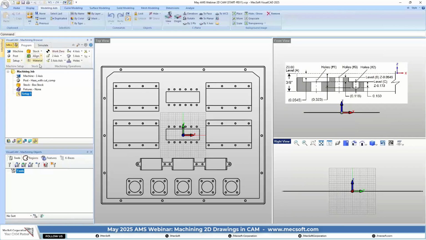So for the stock, we are going to create some stock. You've got to have stock to machine. Well, in 2-axis, you don't really have to have the stock, but if you're going to reference your depths based on the stock, you need to define your stock. So let's go ahead and create a simple box stock.